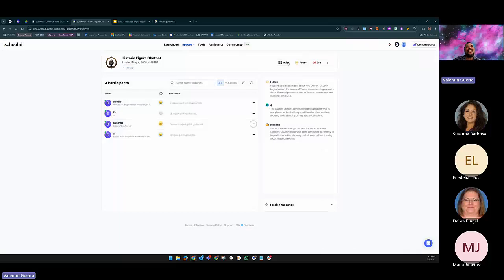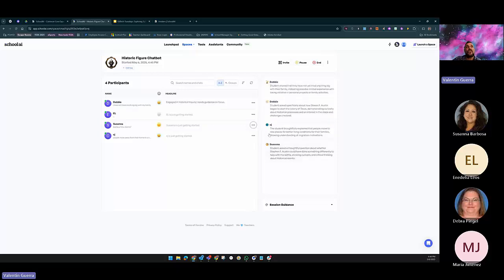So here is some things that are happening in the session. Susanna asked a thoughtful question about whether they could have done something differently to help the battle. CJ thoughtfully explained that people move to new places for better living. So you're seeing this live. I feel this is really cool to see as a teacher if you're having these spaces in your classroom, because then you can go immediately and see what they're actually typing.